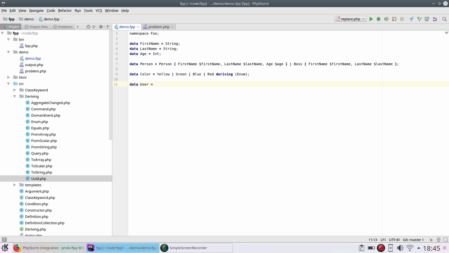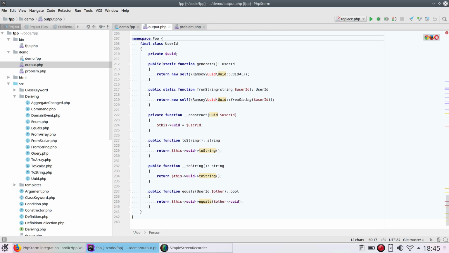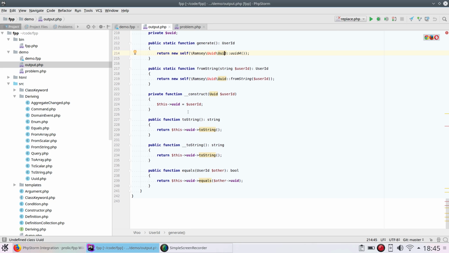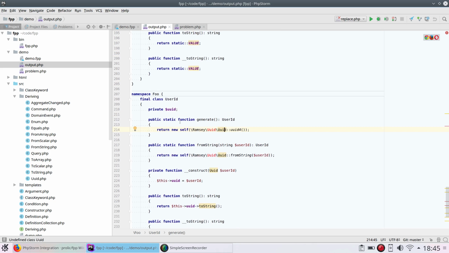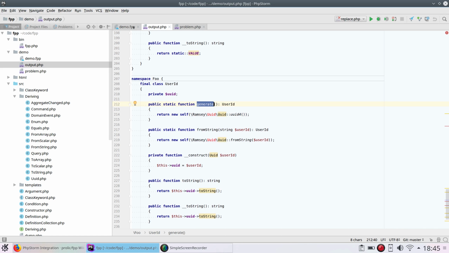So I showed you what the enum already does for us. Let's take a look at the UUID, for example. We just create a data user ID, which takes the constructor user ID, and we can derive from UUID. And here we go. We have a user ID generated, which under the hood takes the Ramsey UUID lib. It shows unqualified class names because I didn't install this dependency, but it works.